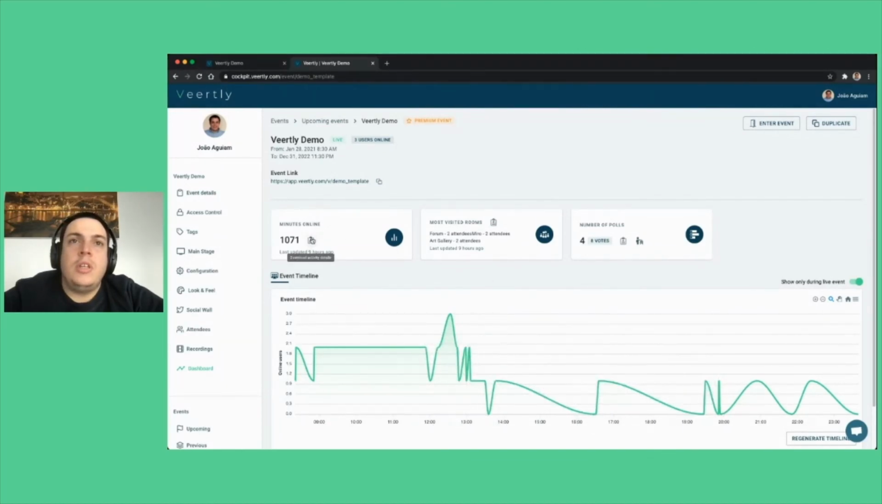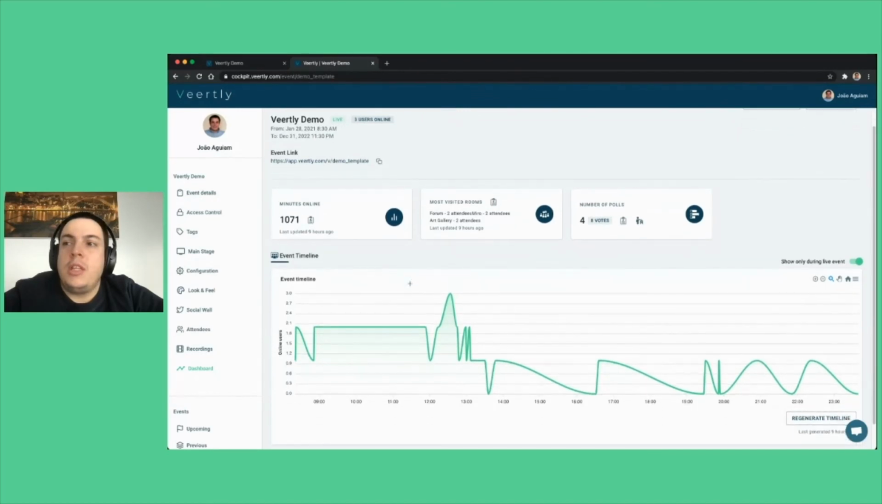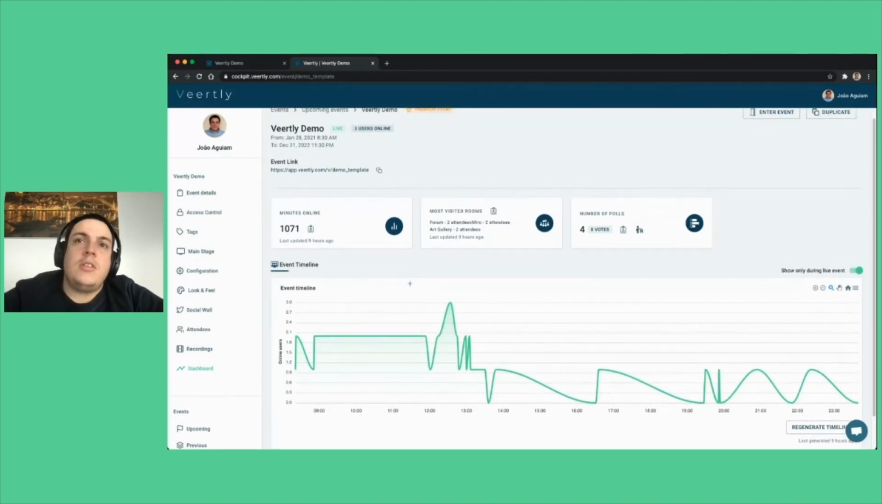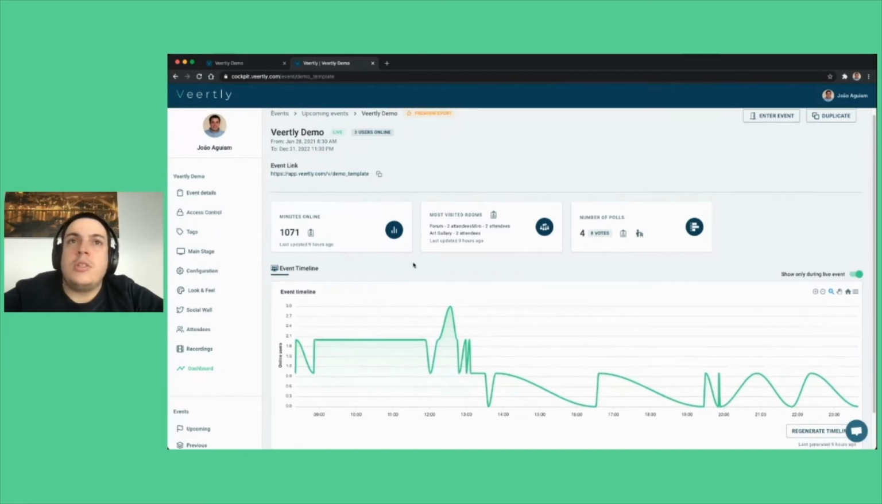You can download the users' activities, also some more information about the different rooms and how many participants were on each room and how much time they spent on it. All the details about the polls. If you have nominative polls, you can also get the results from here. So this would allow you to get a lot of insights from your events and improve for the following ones.